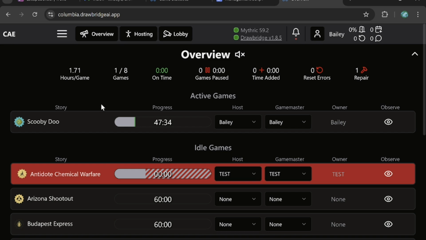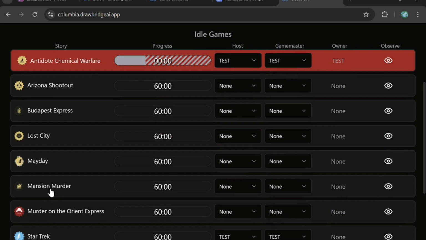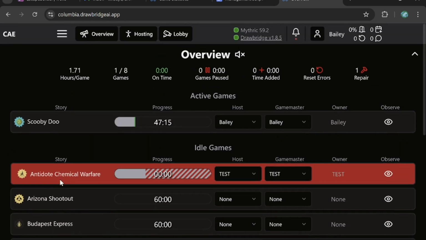You can see our games are divided into active versus idle. Active games are any games that are currently in and they have their time running, or their prologue. And idle games are everything else. This can be rooms that need resets, or just games that aren't in currently.